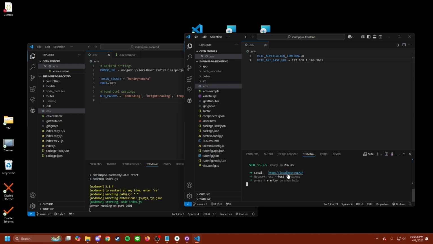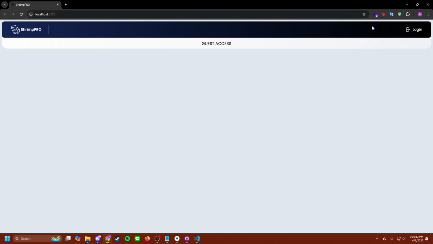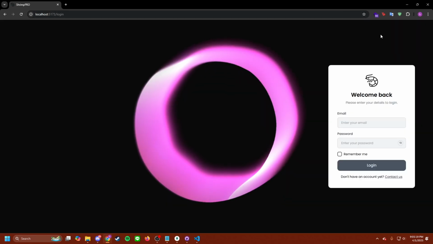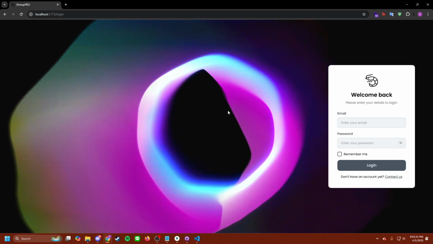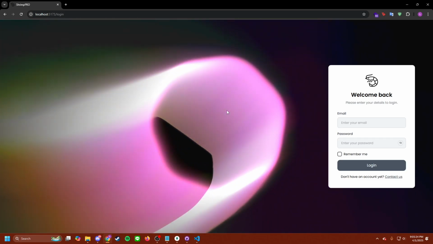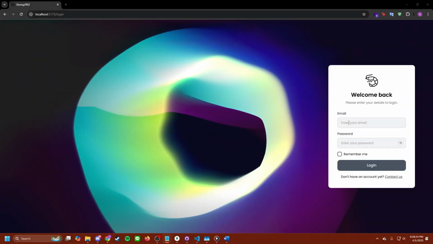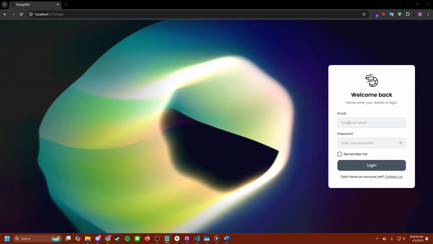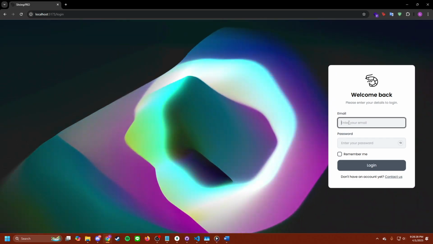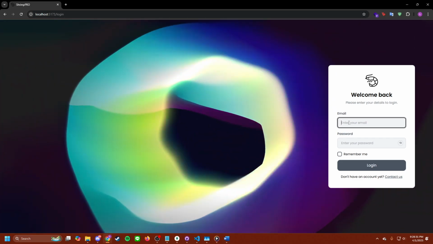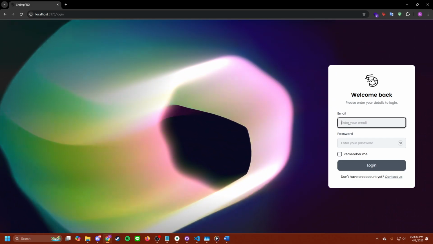Now if we control click this link and wait for a bit, it should open ShrimpPRO. We click login, and we should be redirected to the login page. This means that the backend and front end have operated successfully. Now let's go ahead and move on to our first use case on our first iteration, login. Let's simply log in as Henry. Henry is an administrator, so we can do multiple things with that administrator account.